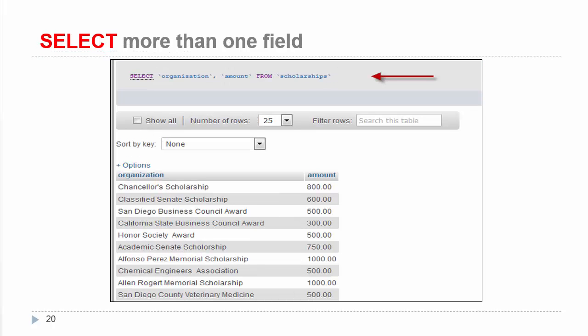We can select more than one field, and the field names are comma separated. Here again, you do not need to have quotations around them. That is something PHP MyAdmin does, and when I write my SQL, I take those quotes out. So here we are returning a result set that is showing the name of the organization and the amount of the scholarship for every record in this table. Again, it tells us the number of rows being returned.